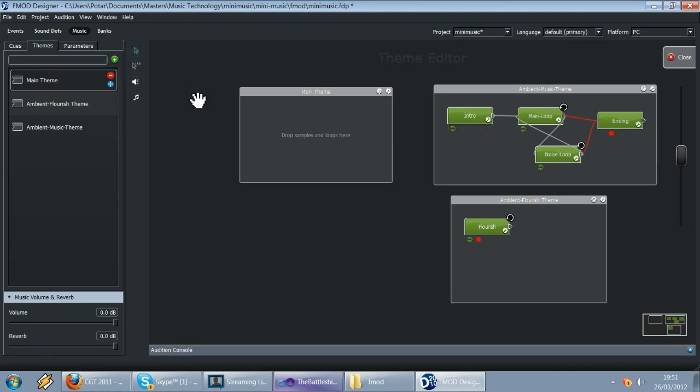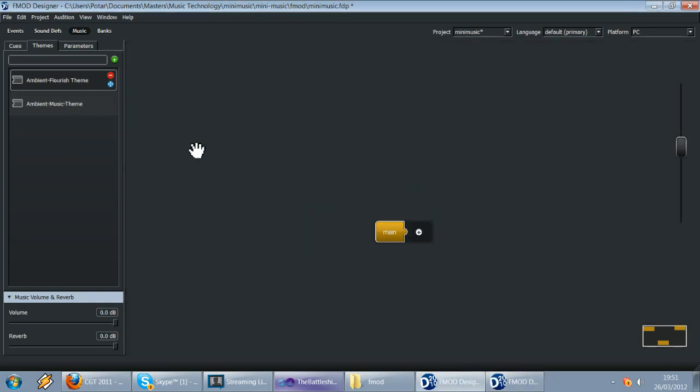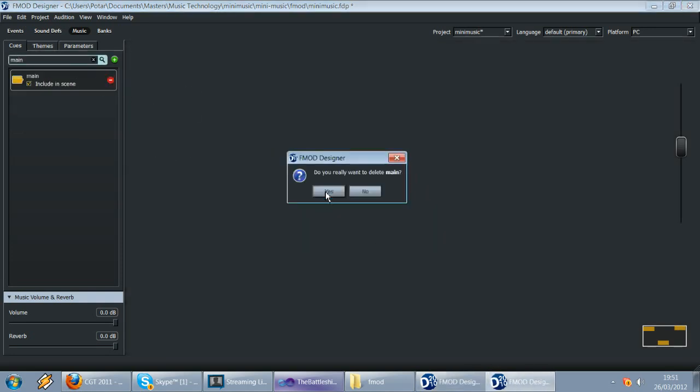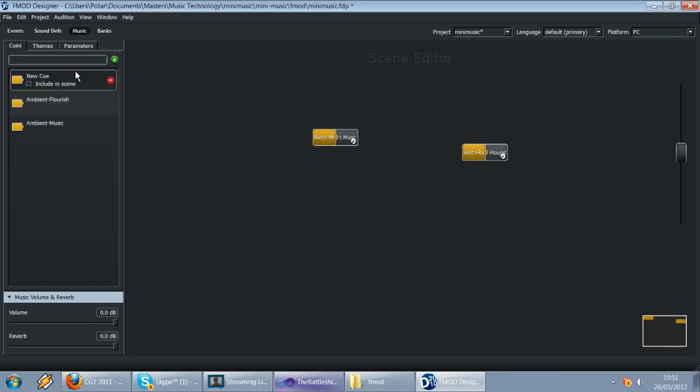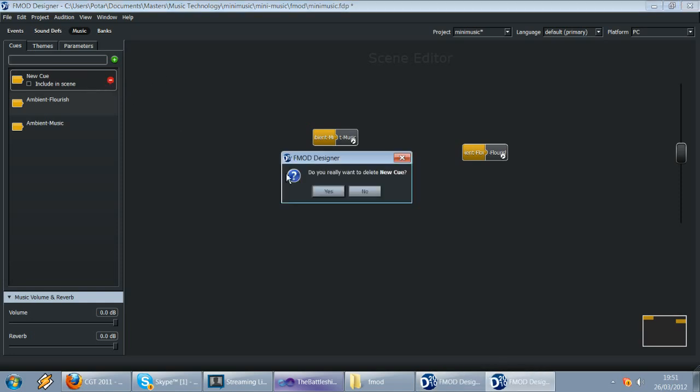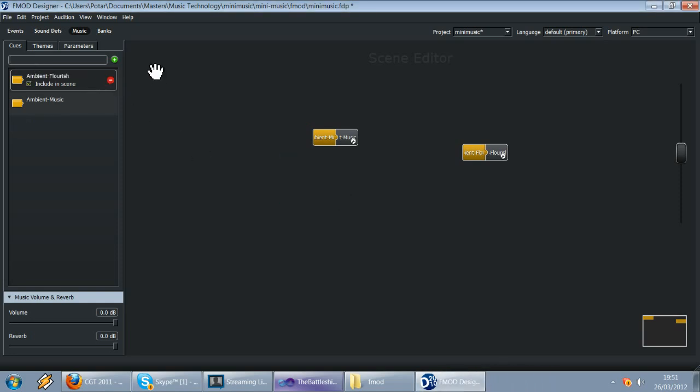Okay. Let's say I created a new cue here. I'll just delete it. Imagine your scene is empty now, and imagine that these two are not here. So what you do is you just write something. Say, for example, you want it to be called main music. And it automatically creates one for you here. And then you press include in the scene. So it puts it here. You press the plus, and it automatically creates a theme for you.